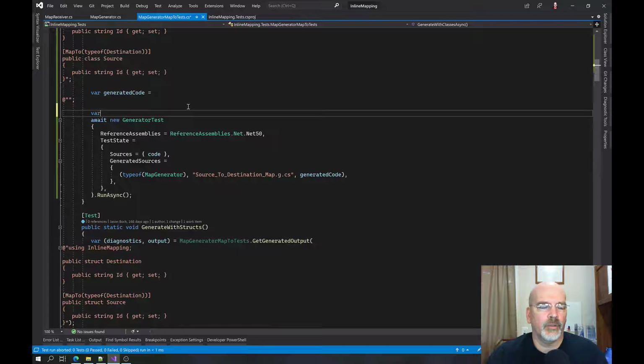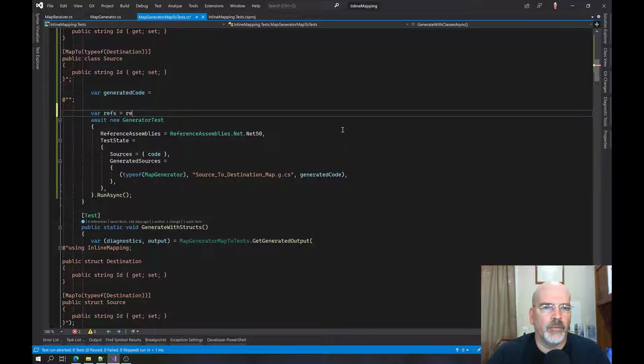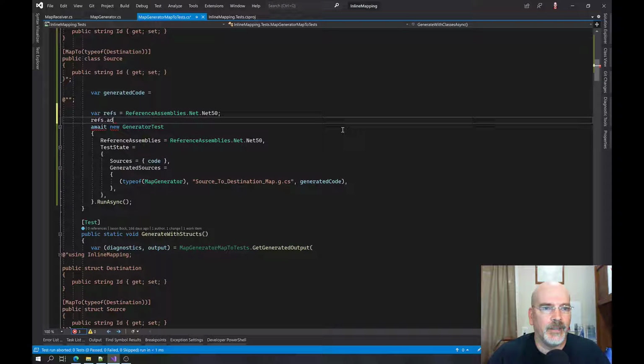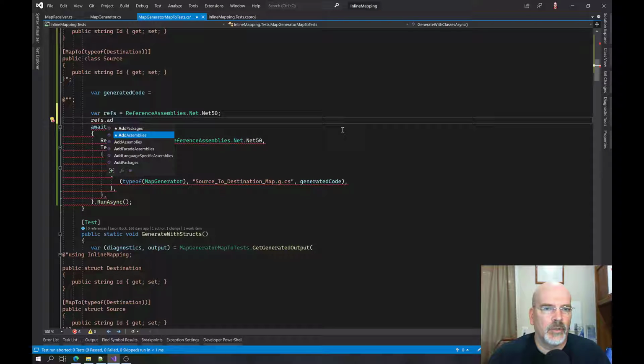So if I said var refs is equal to new reference, what are you calling this? Oh boy, reference assemblies .net 50. Can I say refs.add? Add packages. Add assemblies.